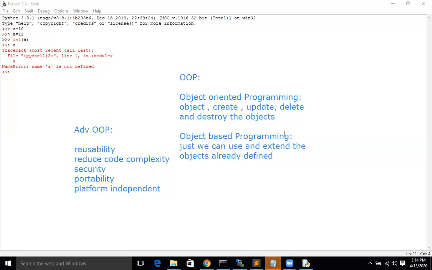And then what are the different object-oriented programming concepts? The first one is abstraction. Now, what is meant by abstraction? Abstraction is the act of representing the essential features without giving the background details.